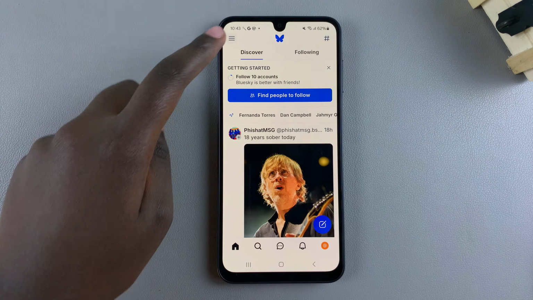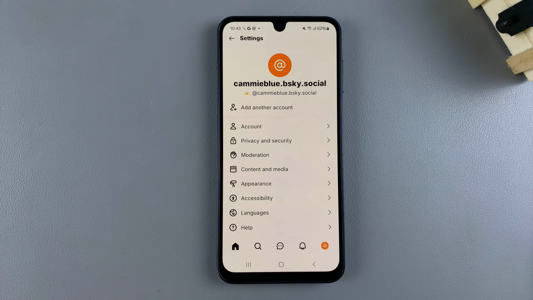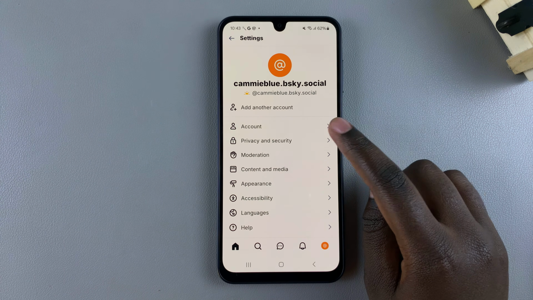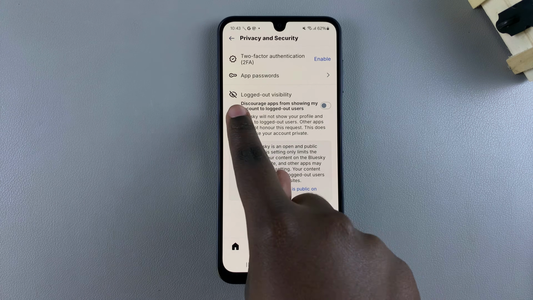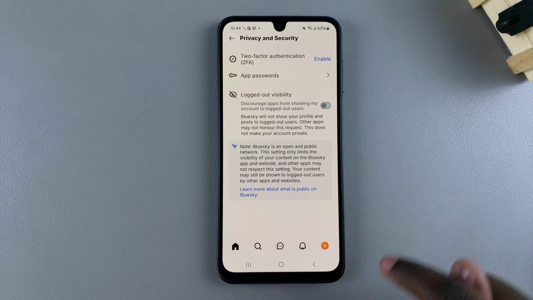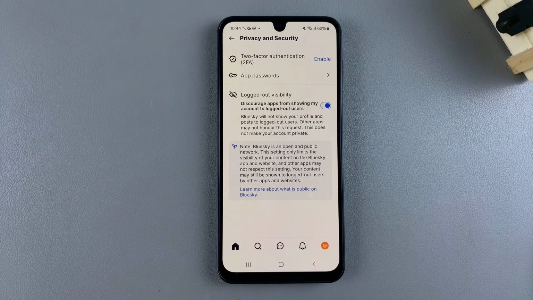To do that, you want to navigate to the settings menu, and under settings, you should see privacy and security selected. From here, you should see logged out visibility. So what you want to do is simply just tap on the toggle to enable it. And now your profile will no longer be visible to any logged out users.